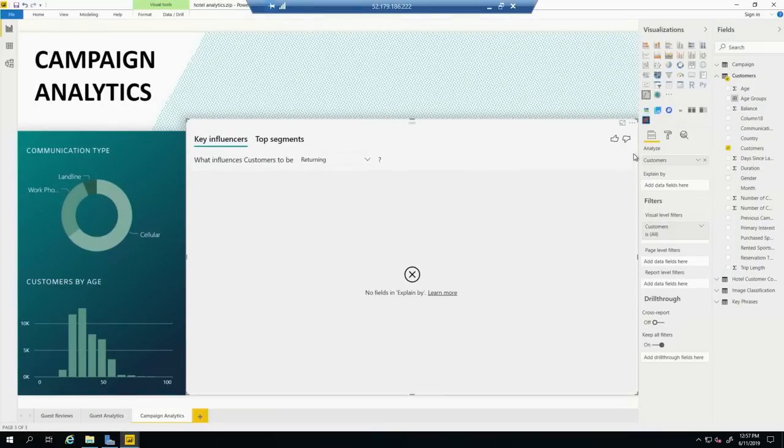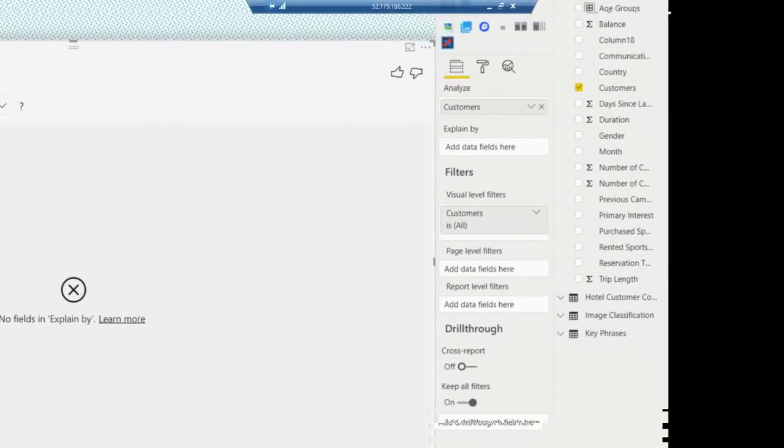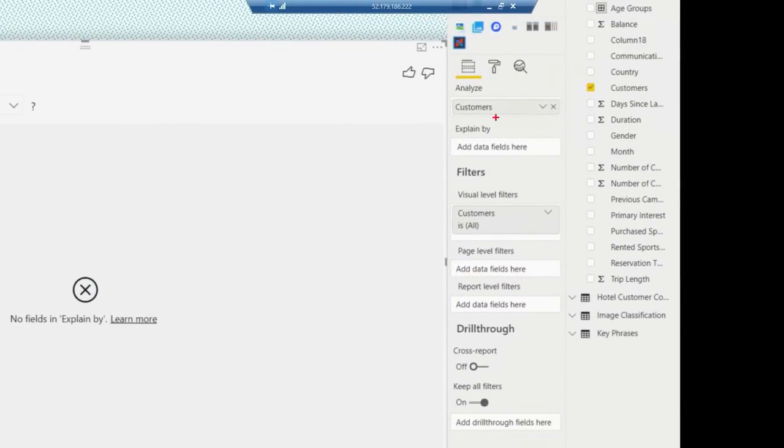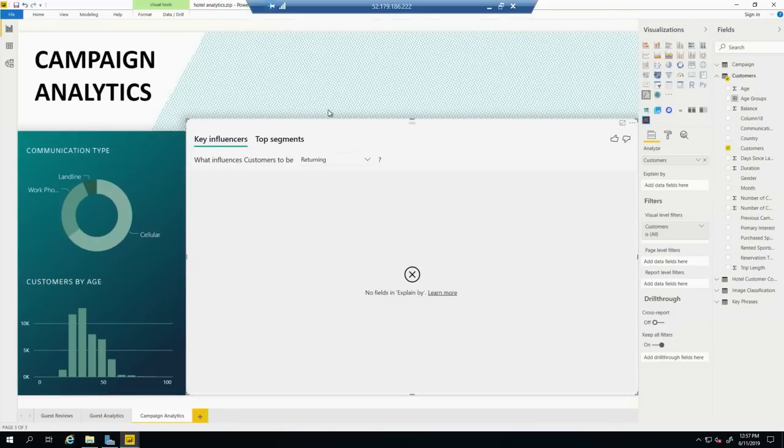But what I can do here is select what field I want to analyze. I've already gone ahead and added that over here. You can see I'm analyzing my customer field, and that's what's yielding this question on the screen, which is saying, what influences customers to return? Now I can just start dragging various fields that I think might have an influence.